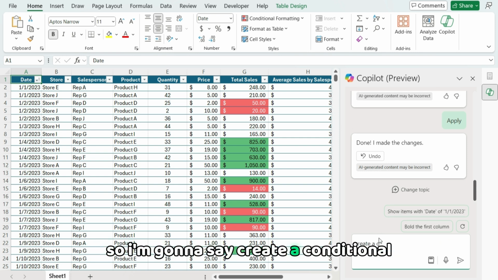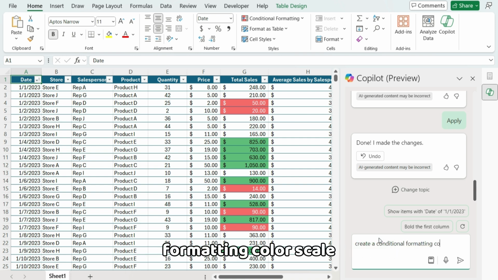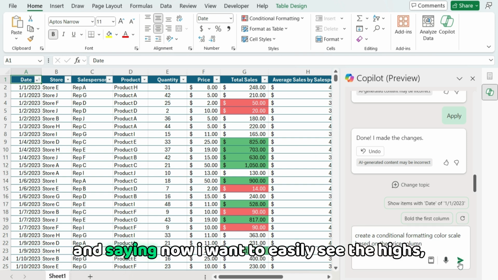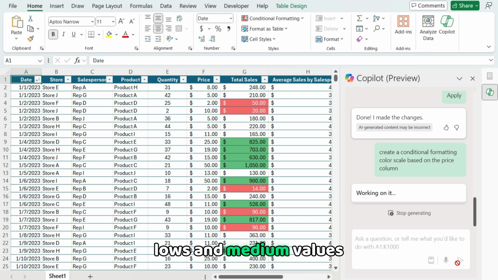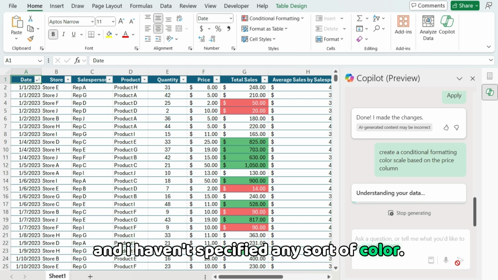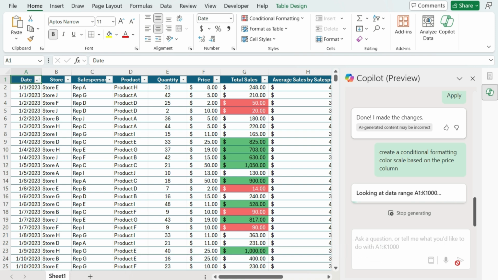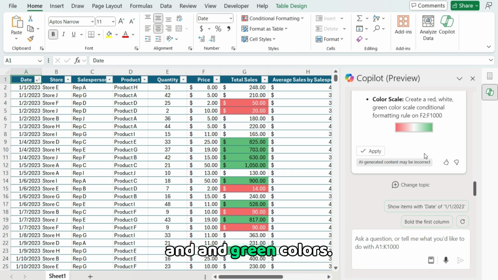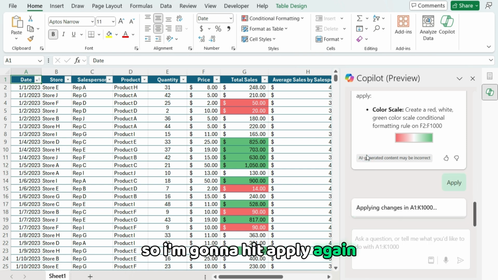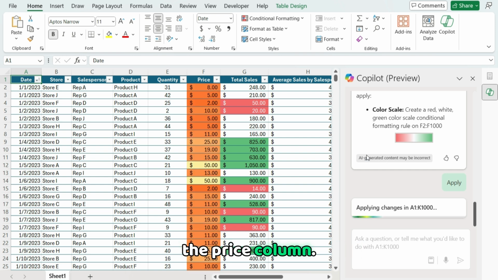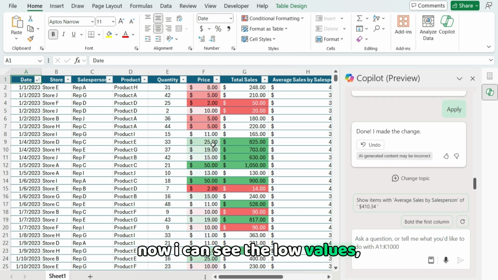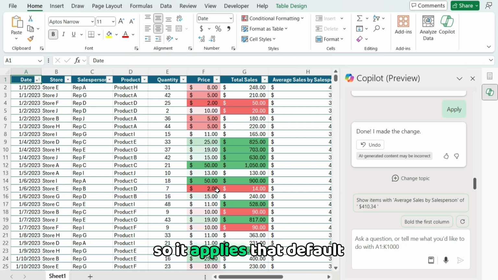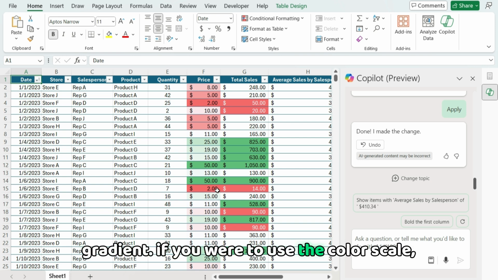So I'm going to say create a conditional formatting color scale based on the price column. So in this case, we're looking at the price column and saying now I want to easily see the highs, lows, and median values. And I haven't specified any sort of color. So Copilot's just going to use the default setup, and that's going to give me the red, white, and green colors. So I'm going to hit apply again, and it's going to set that up for the price column. And so now I can see the low values, the high values. Actually, these are the intermediate values. These are the low values in red. So it applies that default gradient if you were to use the color scale.